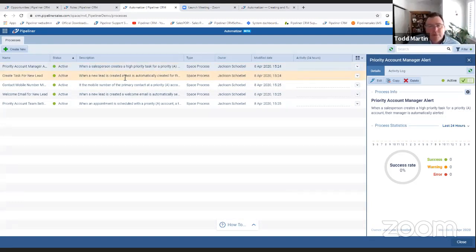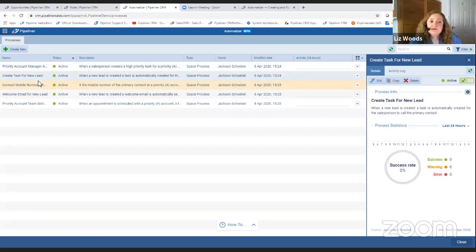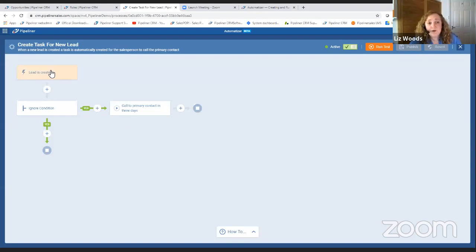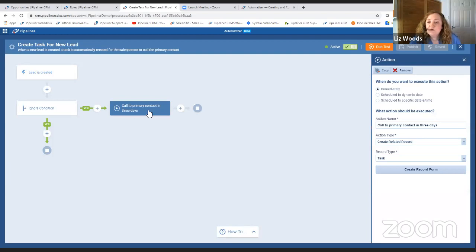Absolutely. Is there another one that maybe is a little different than the email? I like this one. A task. Oh, that's a cool one. Yeah, because again, this one does exactly what it says on the tin. So when any lead is created, what do we want? We want someone to follow up. So again, this one is not sending an email. This one's creating a task. So let's have a look at this one. We want the task to be scheduled. We want to create a related record this time rather than send an email.